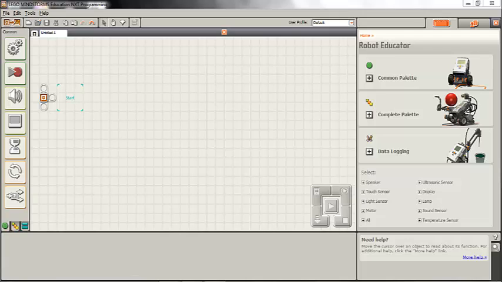Welcome to LEGO Robotics with LEGO Mindstorms. This tutorial is to help you get started with some simple programming and become familiar with the LEGO Mindstorms landscape. To get started, we're going to show you some of the basic tools.